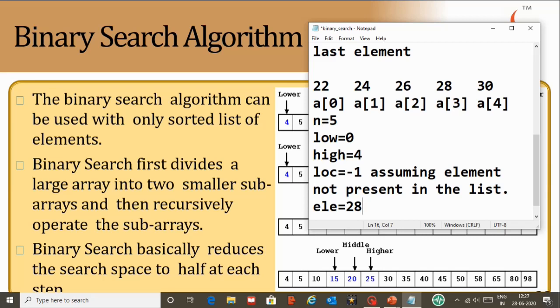And for example, as a user, I am searching for the element 28, whether the element is present in the list or not. So ELE is equal to 28. So we are clear what the different terms are and what value each has to begin with. Please have a look here. If you have any doubts, just post me. I'll clear your doubts.